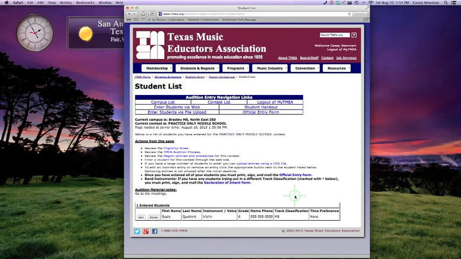It's really pretty simple. We just want to make sure everybody's on the same page with this. So if you have any questions, feel free to contact me or your region chair.